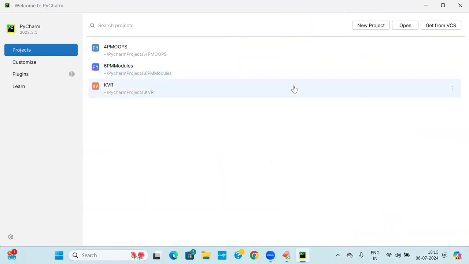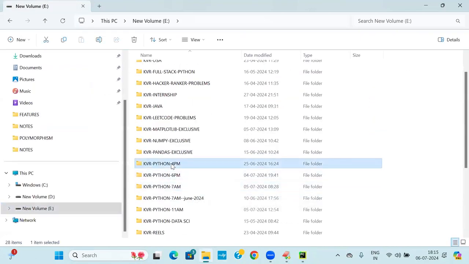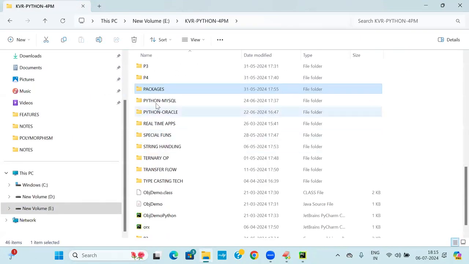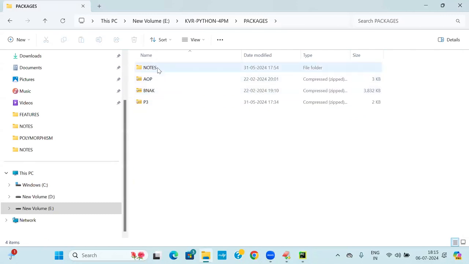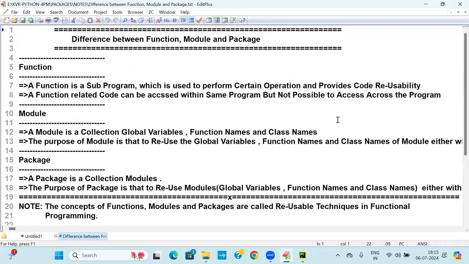So what is the definition of package? Collection of modules is called package. What is the module? Collection of global variables, functions, and class names is called a module. Right. Don't take much time. So I'll go to my place and I will take it as packages. One small concept I want to open. All of you read this: differences between function, module, package.